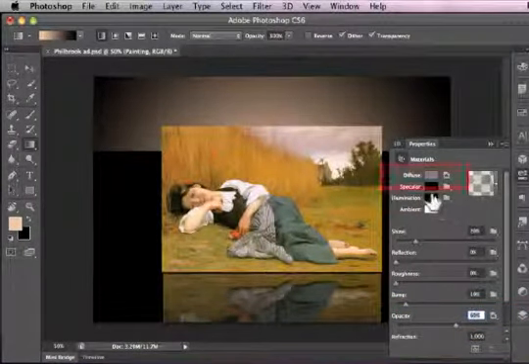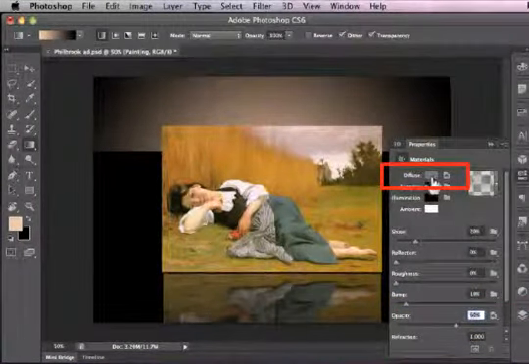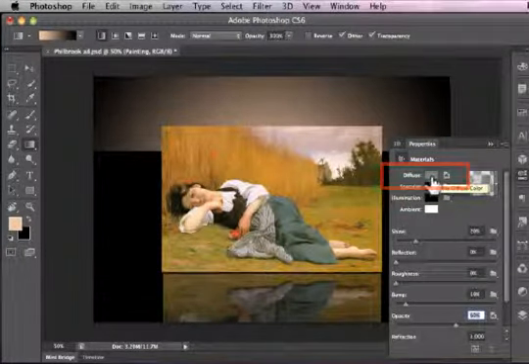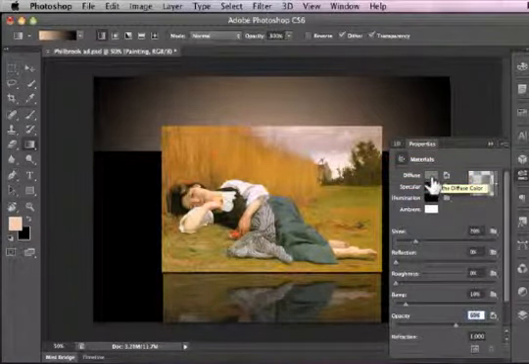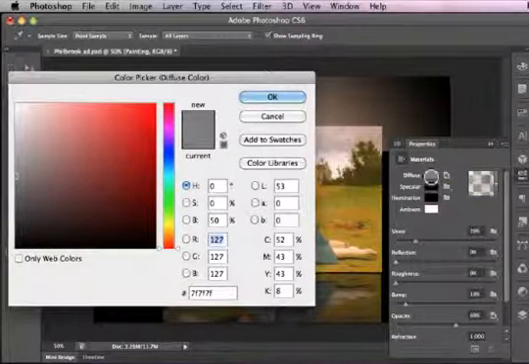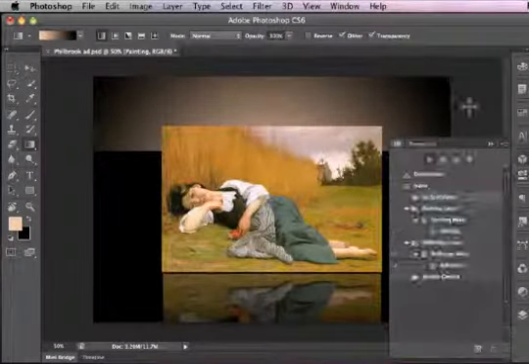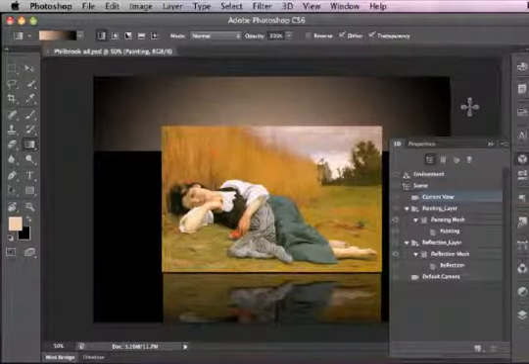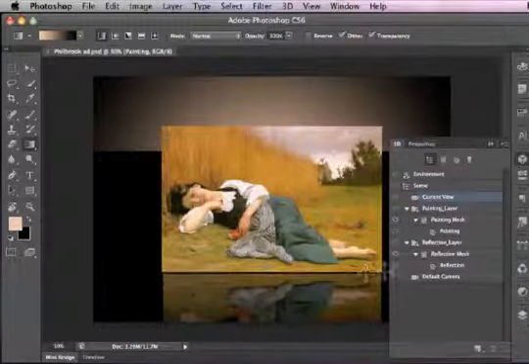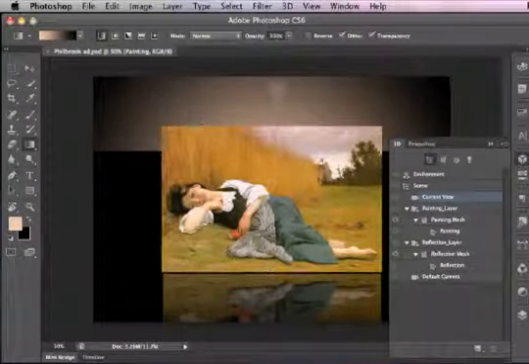My diffuse color by default is set to gray. That's going to give kind of a grayish cast to my reflection. So I'll click on that and change that to black. You'll notice that our reflection layer is a little bit smaller now than the painting layer. I'm not certain how that happened, but we're going to correct that right now.